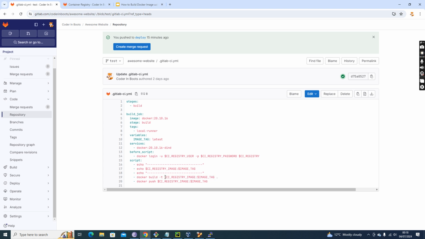So this is the CI registry image and image tag, and then dot means what? It will look for a Dockerfile in the current working directory. Based on what we have defined in the Dockerfile, this gets built and creates an image with this image name and the tag. Tag is, we can say, the version.